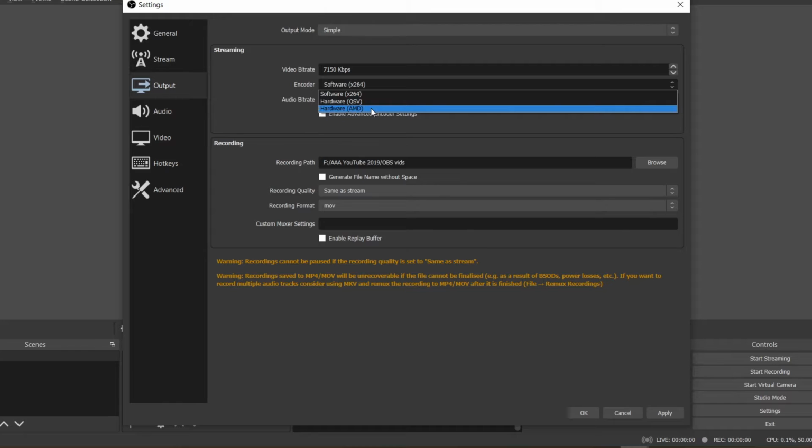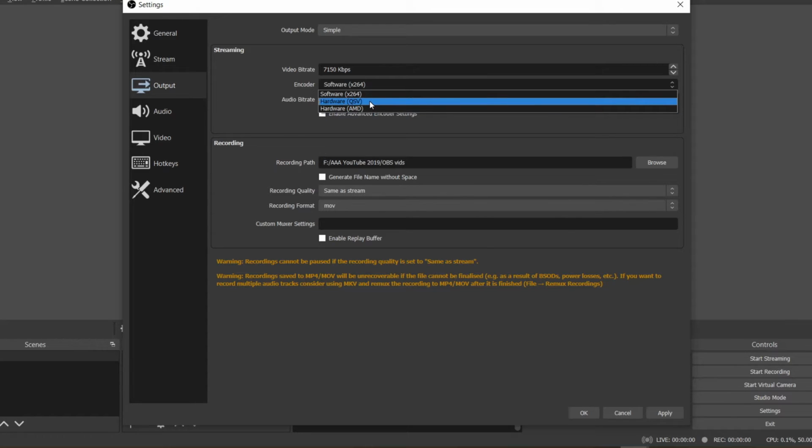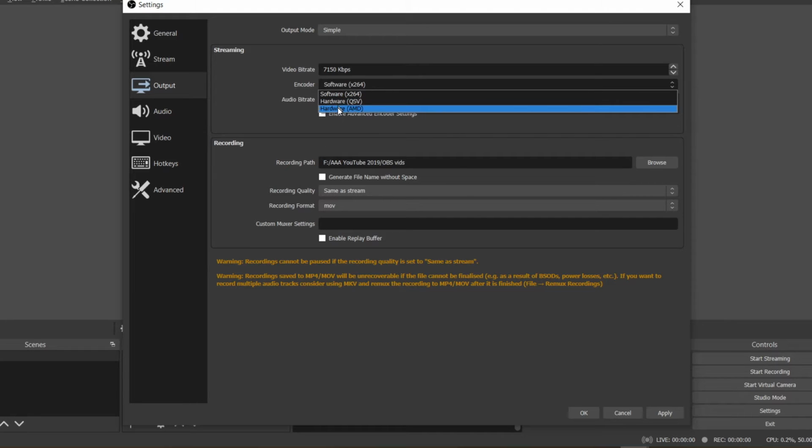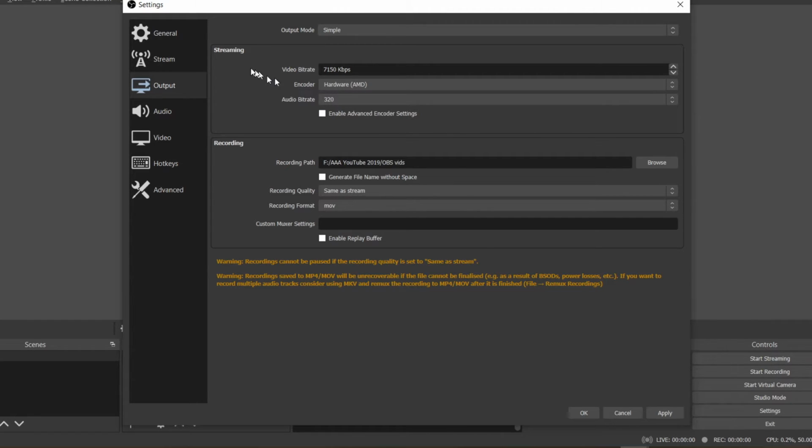If I was using my Intel graphics card or the onboard graphics card on the CPU, then I would have just set this to QSV, the hardware QSV. So once I set this to hardware, the problem went away. But you might be wondering why I'm changing the streaming settings. Well, on the recording, you can say recording quality, it says same as stream.